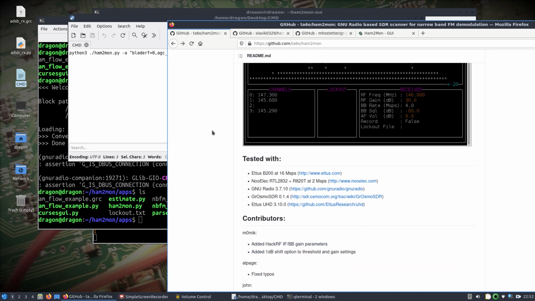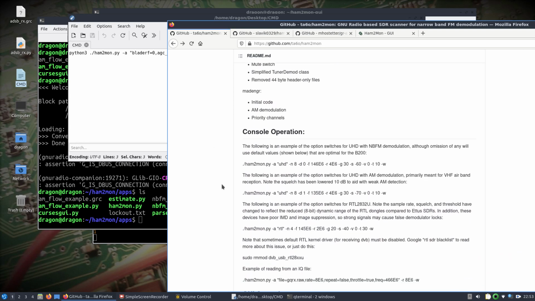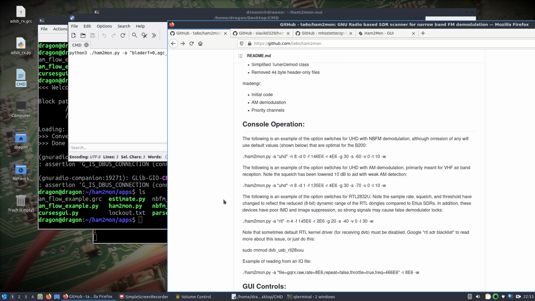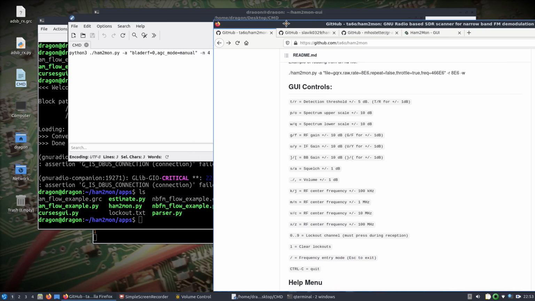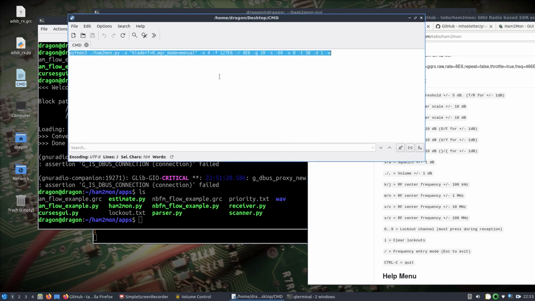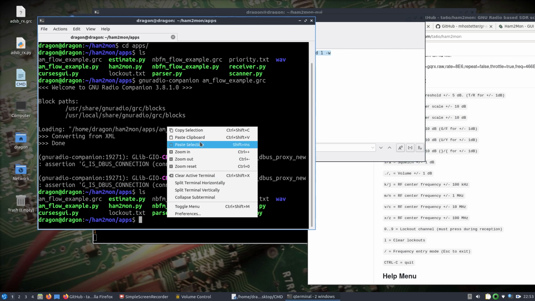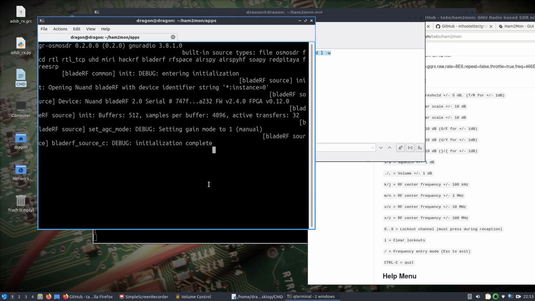Again, you can see what it was tested with. I'm going to go ahead and test it with the bladeRF, so I can add that to the list. I stole some of the examples here and then just modified it as needed for the console operation. And then, because I can never remember all the GUI controls, I'm going to just cheat and look at that here. So we're going to use Python 3. We're in that Ham2Mon apps directory. I'm going to open up the bladeRF.